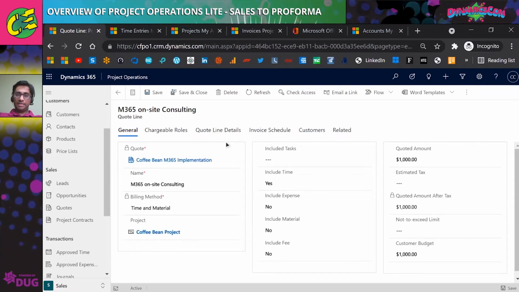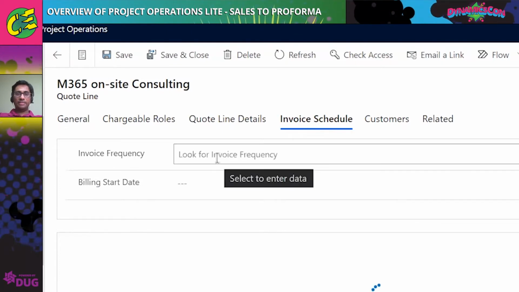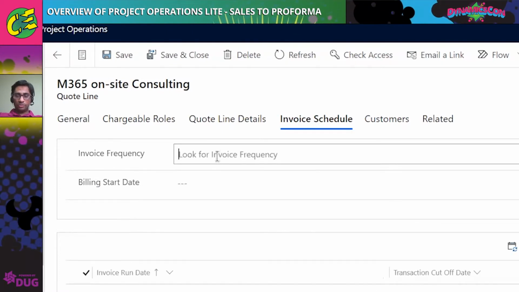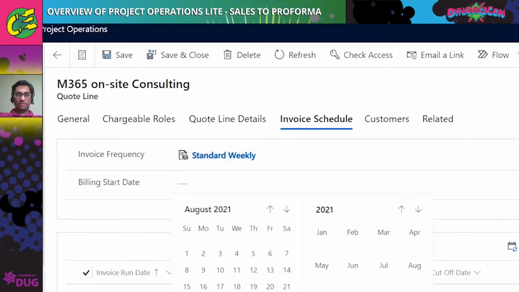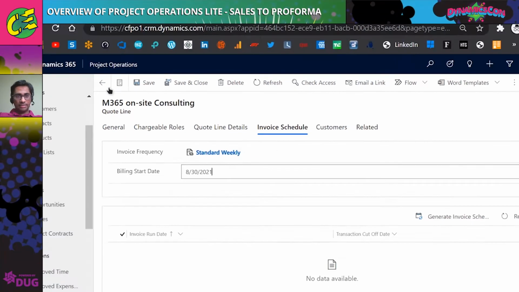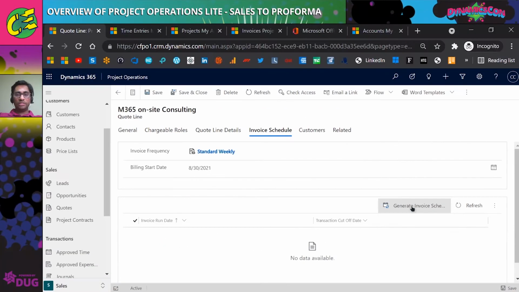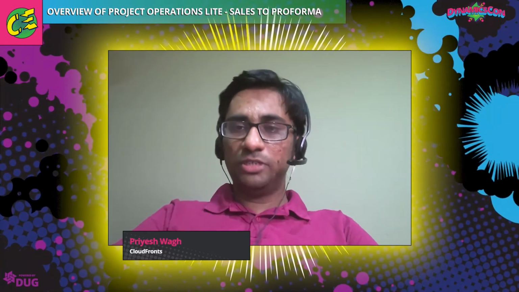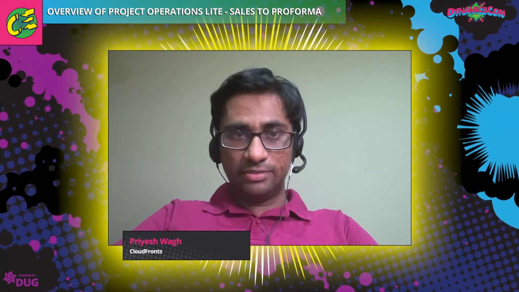It takes a moment. So again, I can go back and set my invoice schedule here. I'm going to select the same standard weekly, and I'm going to start billing them from the 30th, right? And I'll just save this part, and I'll generate the invoice schedule. In this part, it won't be the amount because this is based on time and materials, and hence only the date is considered, right?